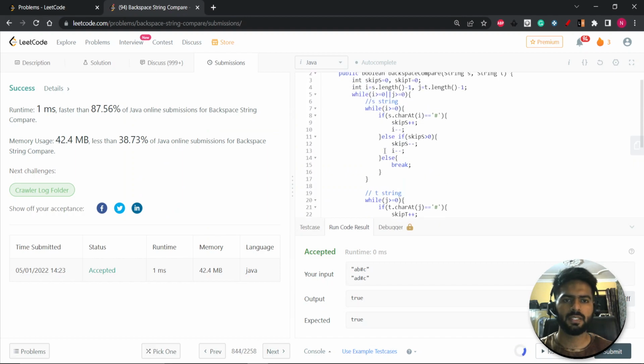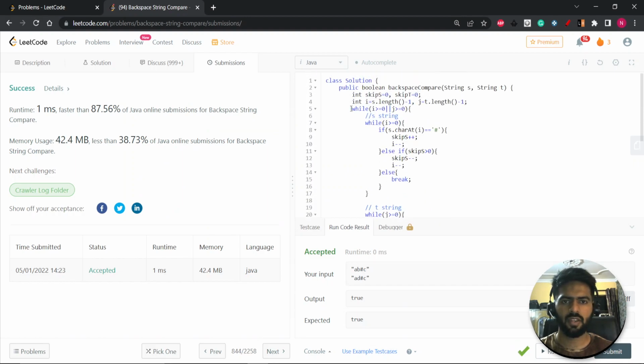The time complexity is, you can see, we are doing a while loop and inside there is a while loop, but they are pointing to the same pointer. So it's order of n, whichever of s or t is bigger, and space is constant space.